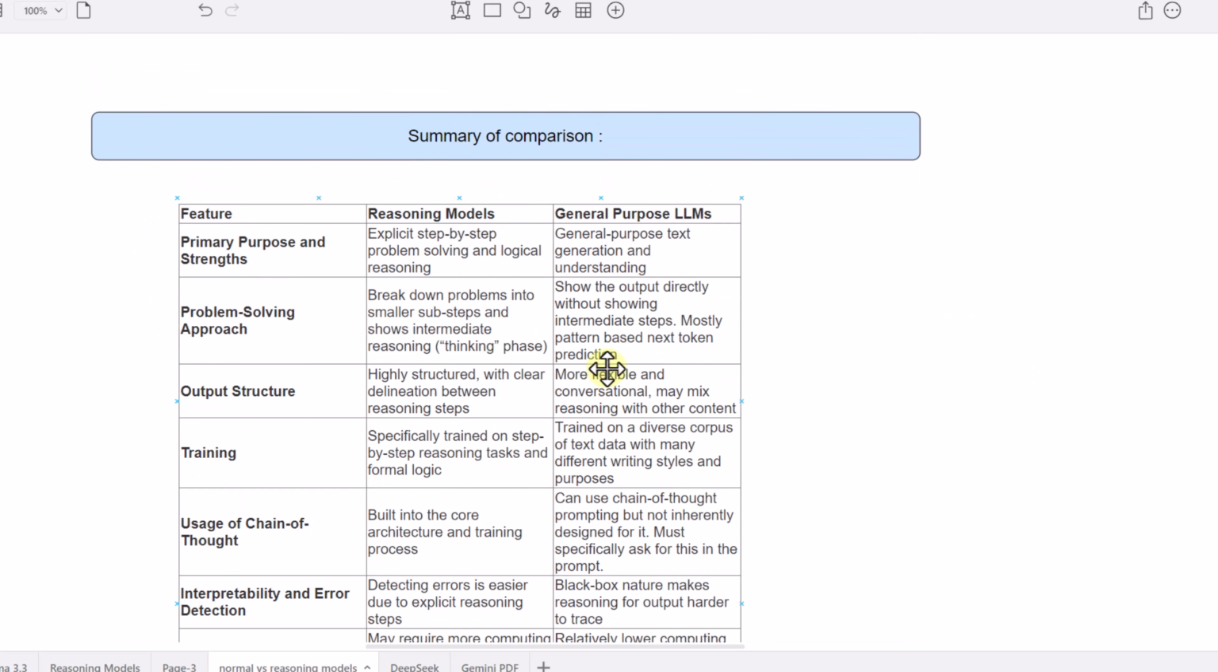Now, this is a short summary of the comparison: what is the difference between a reasoning and a general purpose or generic LLM? You can see the primary purpose and strength is your first point. Here it says explicit step-by-step problem solving and logical reasoning, as we discussed, and in this case general purpose text generation and understanding. After this, what would be the problem solving approach? It breaks down the problem into smaller sub-steps and shows intermediate reasoning, which we call thinking. The generic LLM shows the output directly without showing intermediate steps, mostly pattern-based next token prediction.